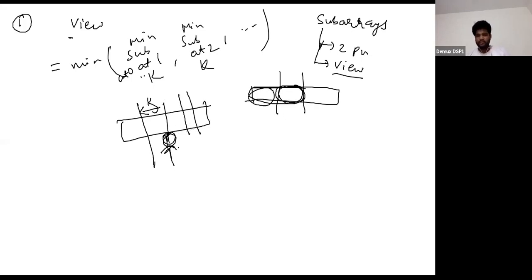So for this index, you will assume that the subarray ends at this index, and ask what is the minimum window subarray with some k. Then you will find the minimum window subarray with some k ending at j plus 1, j plus 2, and so on. And you will take the global minimum across all. That's basically the view of the subarray that I told you. We are just using that.